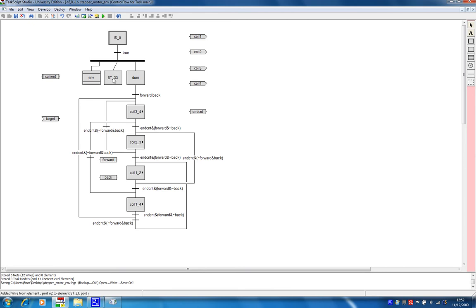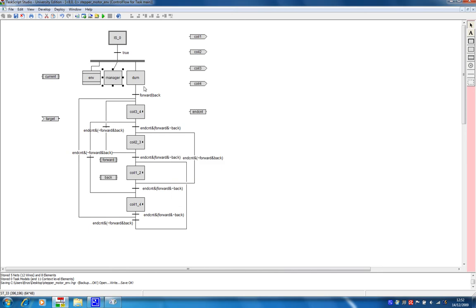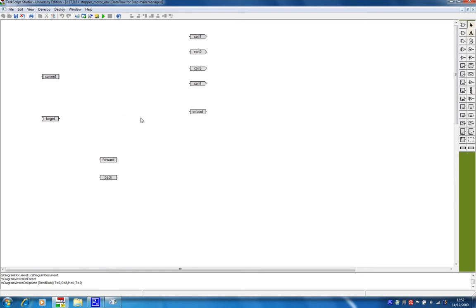Now we put another step here, and we call this step manager. This step is going to manage the behavior of our stepper motor, in order to give the conditions we have specified between the coil steps the values we need.